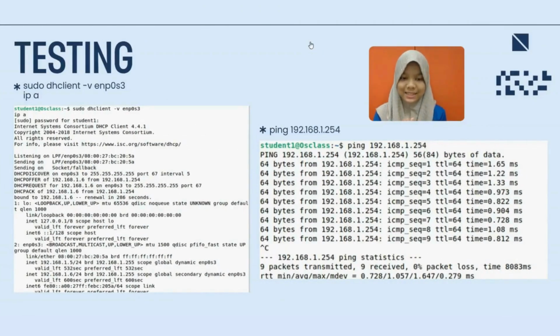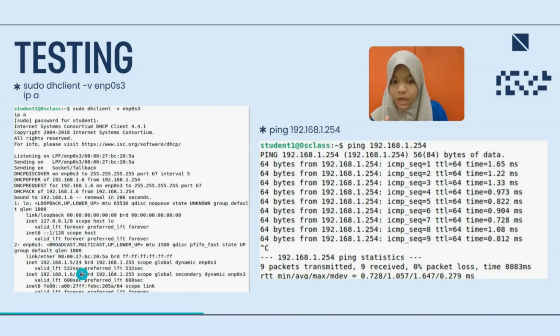In this testing step, we check if the client gets an IP from the DHCP server and if the connection works. First, we run this command. The output shows the client received 192.168.1.6 from 192.168.1.254, meaning the DHCP is working. The reason we get this one instead of this one is because DHCP assigns the next available IP in the pool depending on lease history and availability.